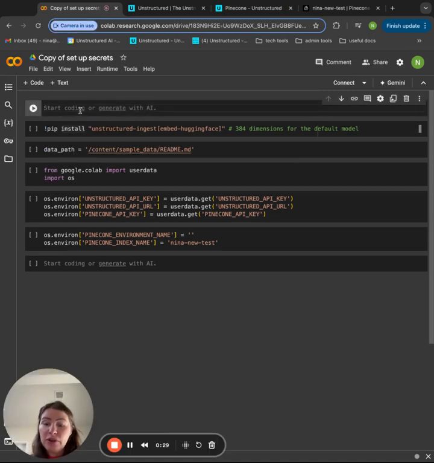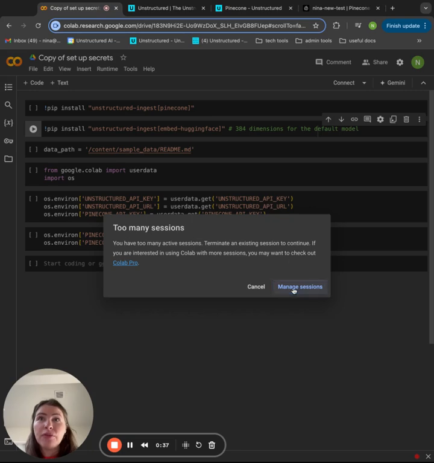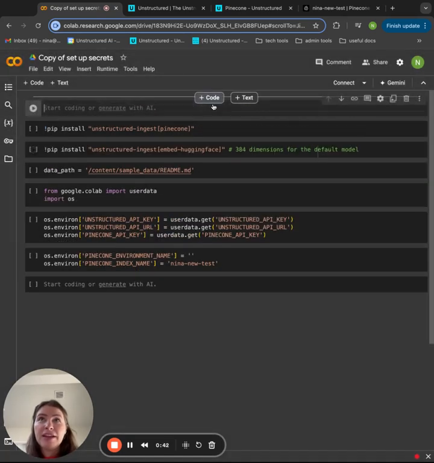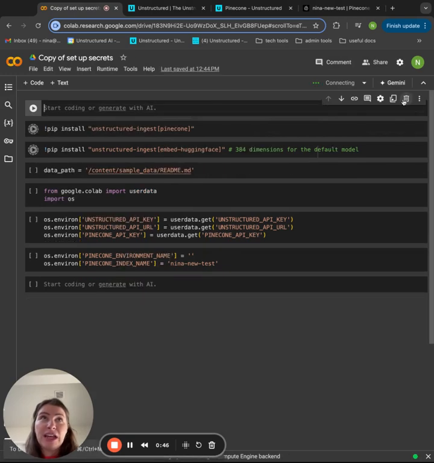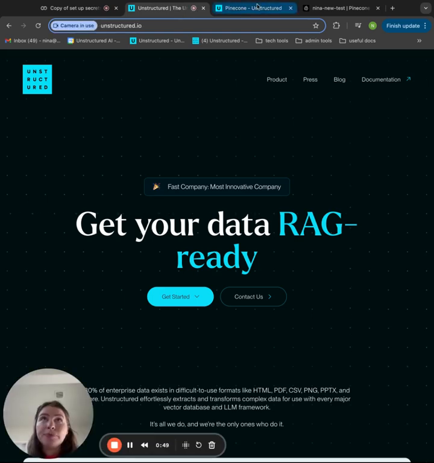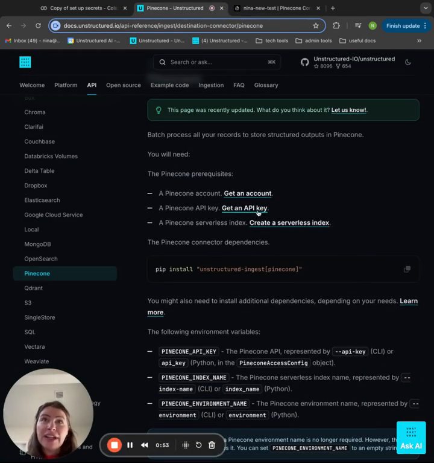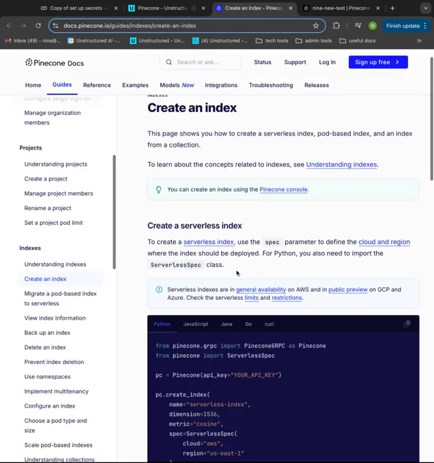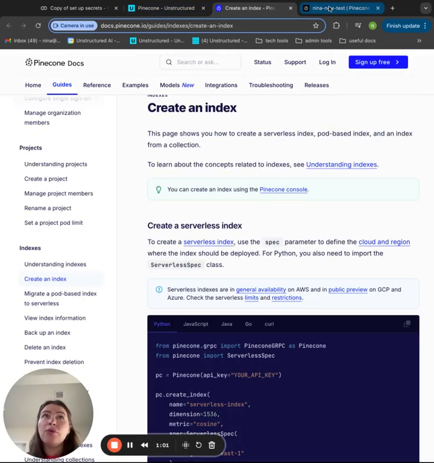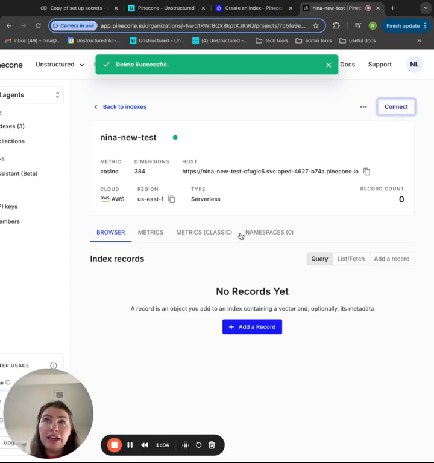So here I have a notebook just with some of the secrets that we'll be using here that I've already copied. And we're going to pip install for Pinecone and also for Hugging Face, which are the embeddings that we're going to use. So we're going to need a Pinecone account, API key, and to create a serverless index, which you can follow in their documentation. We have already created one here, and it has dimensions of 384, which is what our default model for Hugging Face uses, and it has no records at the moment.